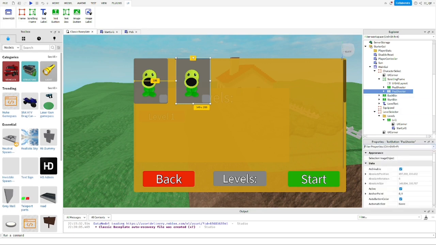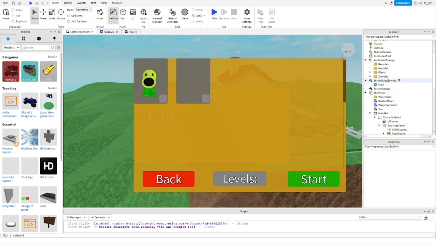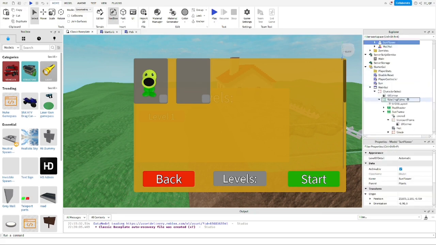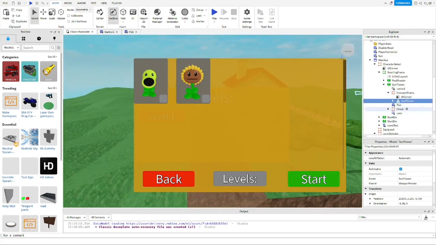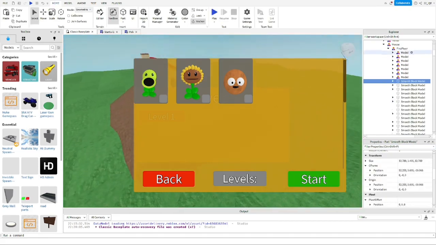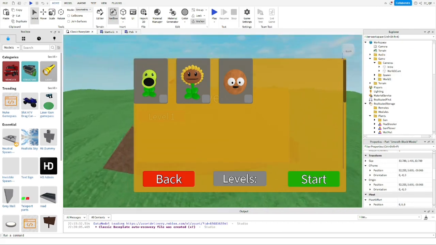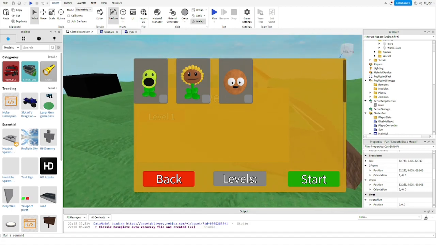I'm gonna make this one be my sunflower. I'm gonna delete the pea shooter out of there, and I'm gonna get the sunflower out of here and duplicate it and put it inside the viewport frame. Yeah, that's good. And then I'll just do the same for the walnut and rename this to walnut. Okay. I think that's good.